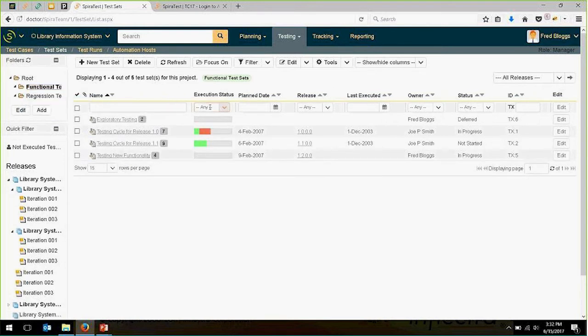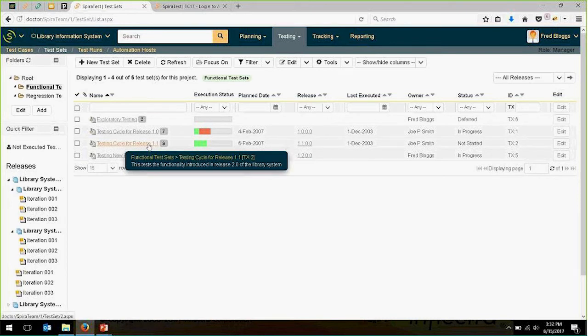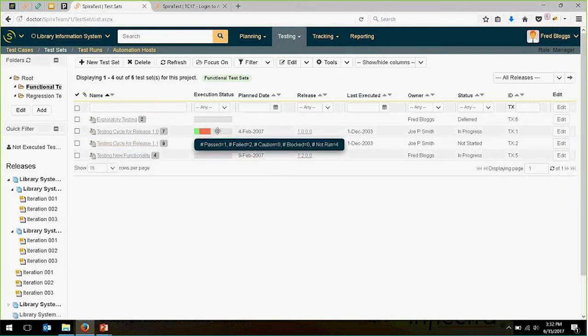And the test sets in SpiraTest will show you the number of test cases that are included. You can also see the test status per set. So a test case that's passed in set 1.1 won't be run until you run it specifically in set 1.0. So you can run different test cases with different environments or different versions, different combinations of data, and keep the results separate by test set.